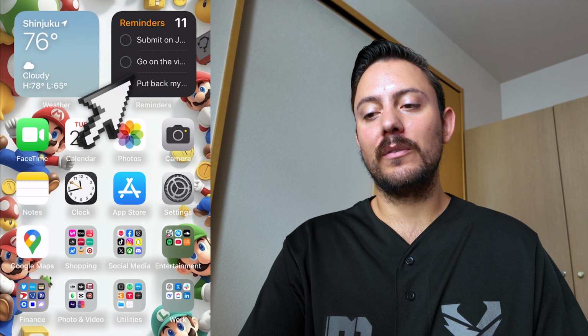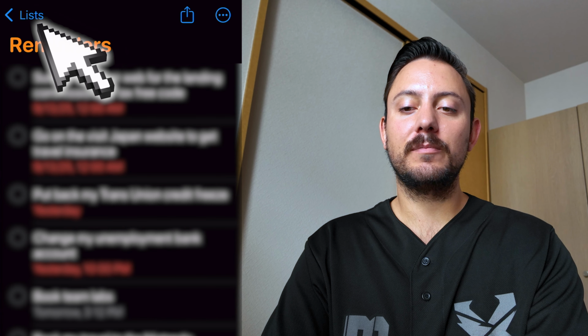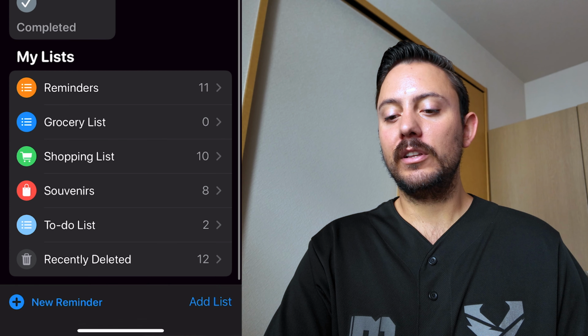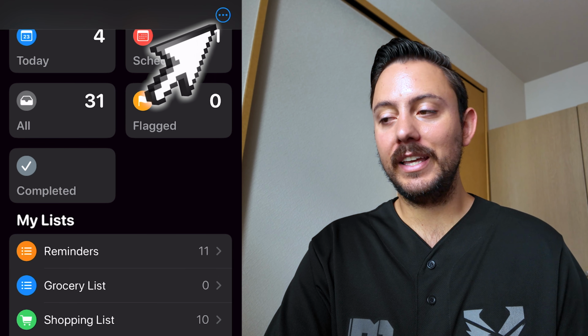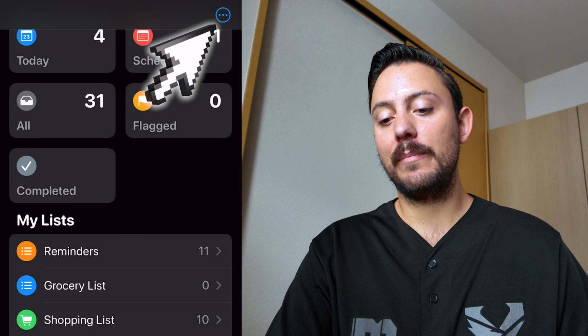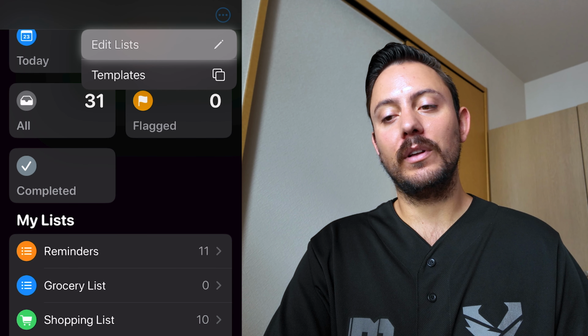So first, we're going to open up our Reminders app. Then we'll go back to Lists by tapping the top left. And in our list, you can create a list by adding one on the bottom right. But if you want to change a list's attributes, you'll tap the three dots on the top right. Then you're going to click Edit List.